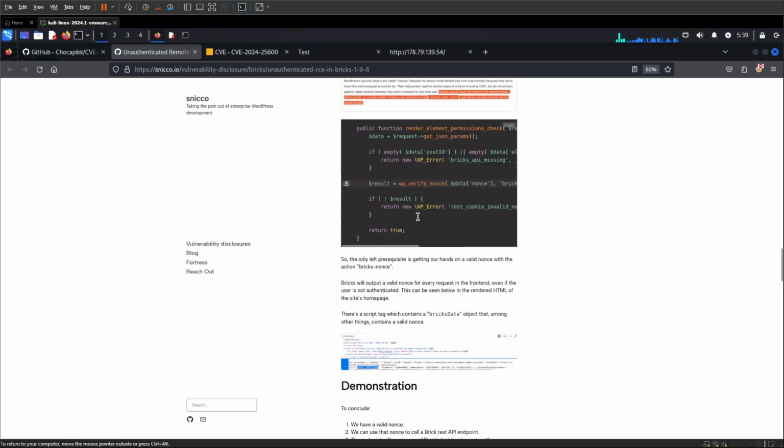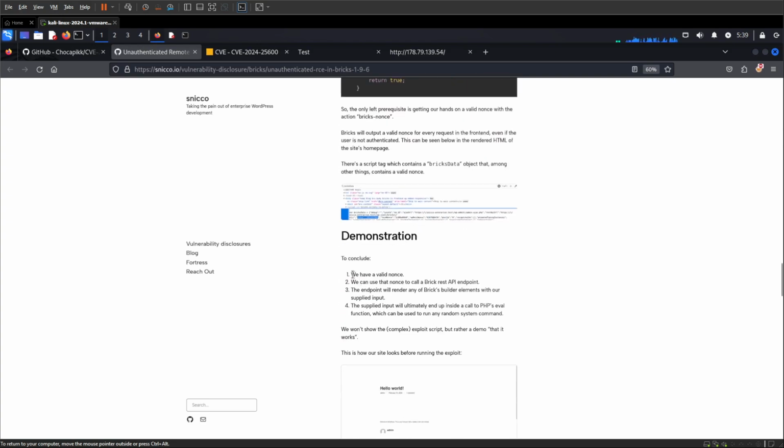To get this working though, we do need to get the nonce. So here are our little steps of what we need to do to get the nonce. We use that nonce against the endpoint, and we can run some code in the request we send over to the endpoint.